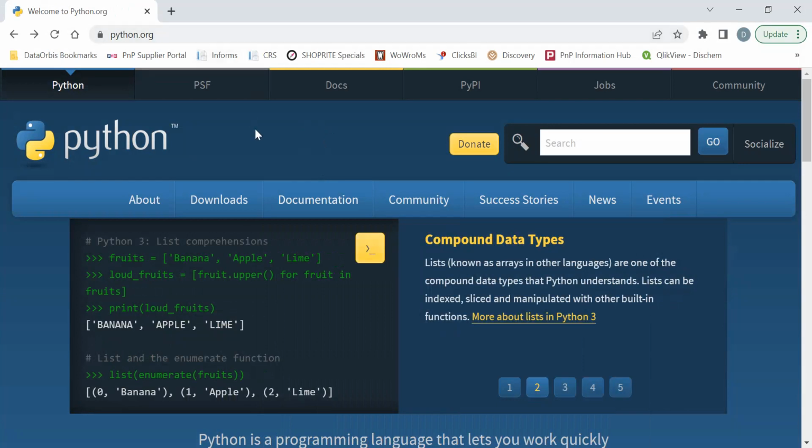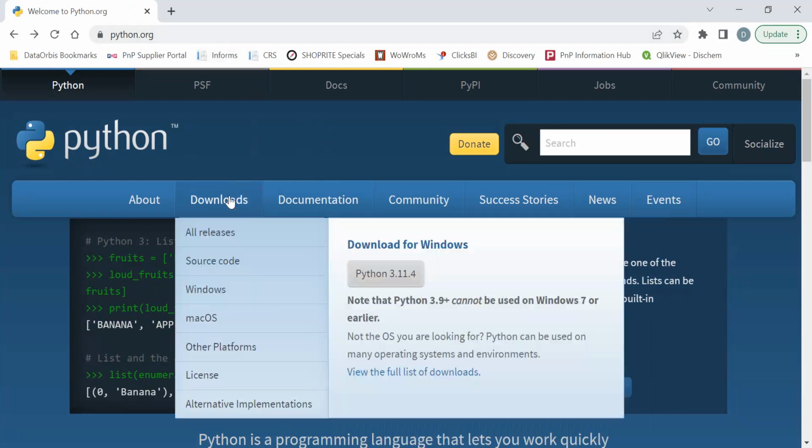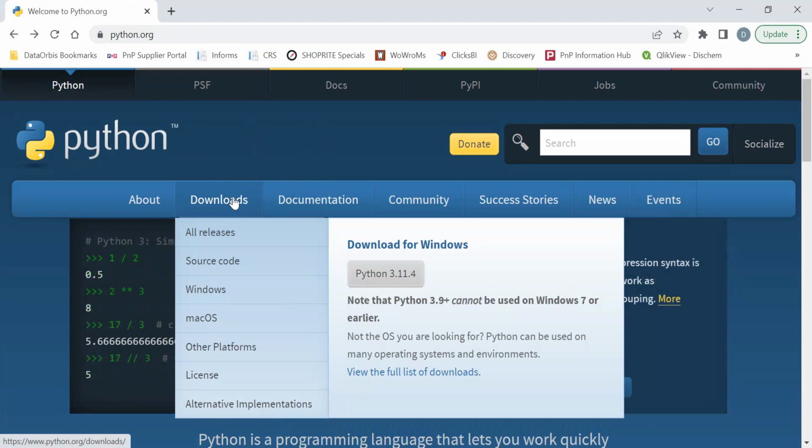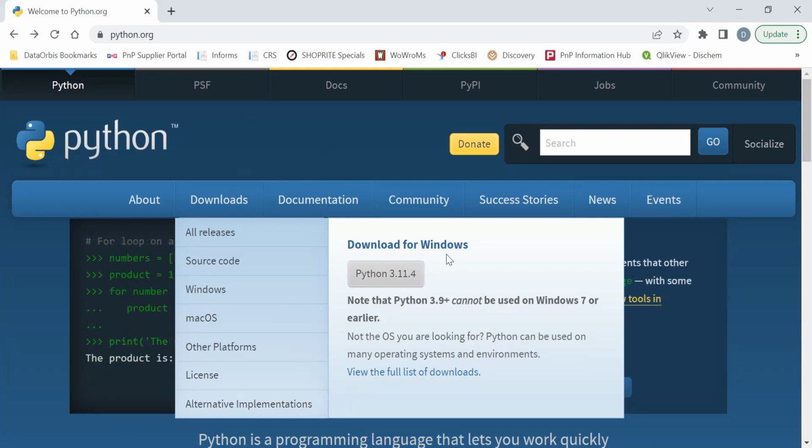Once we get there, go to the Downloads tab, and if you're on Windows, you can go here to Download for Windows. Currently, it's running on Python version 3.11.4. And if you're on a Mac, you can go here, and on Linux or Ubuntu, it will already be installed.